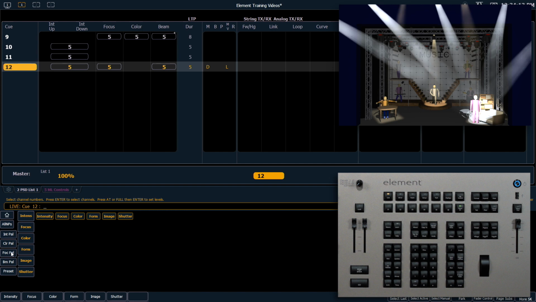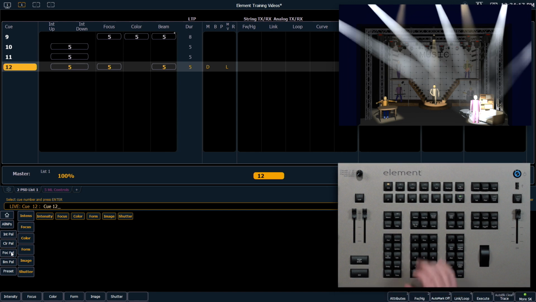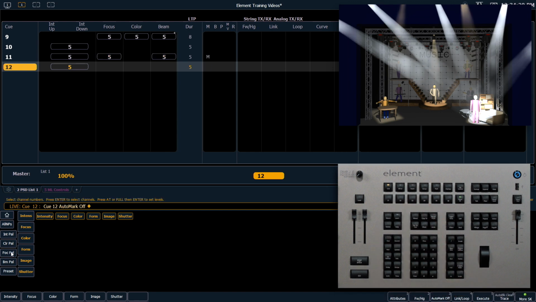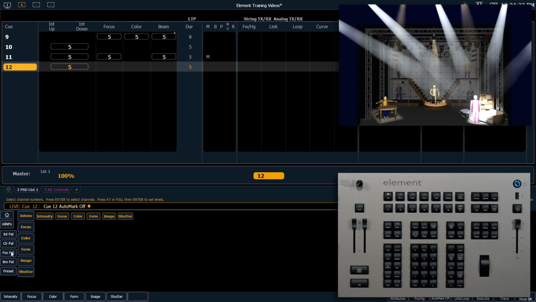If I want to re-enable AutoMark for that queue, I can say queue 12 and my S3 AutoMark off will return it back to an AutoMark state.